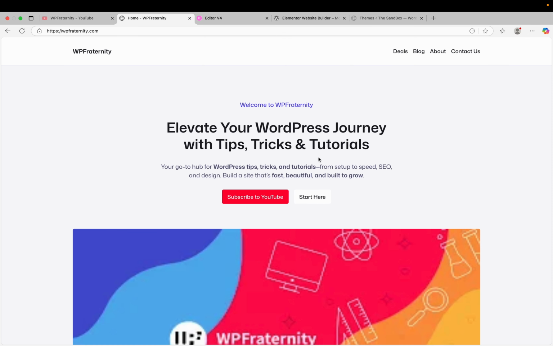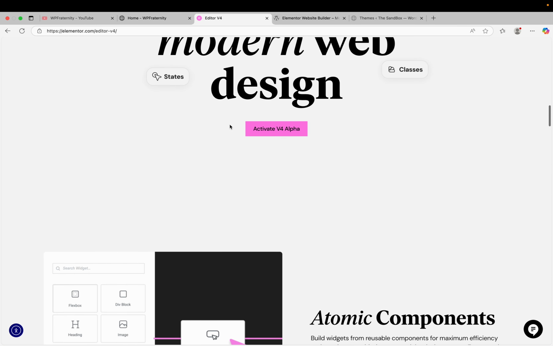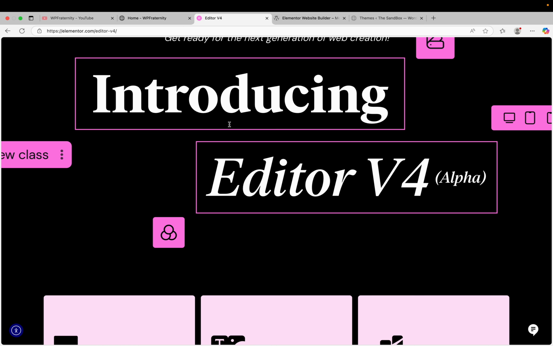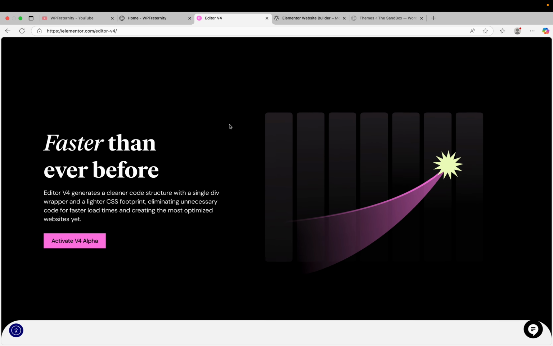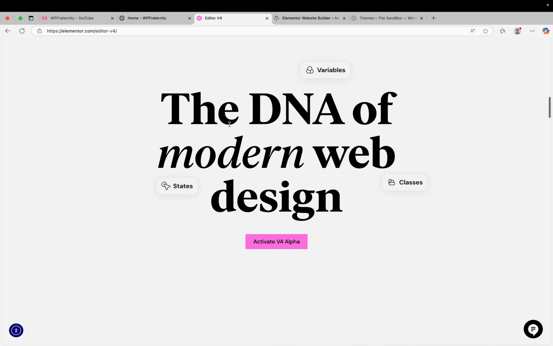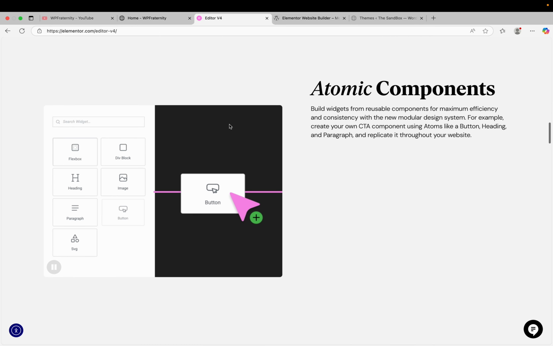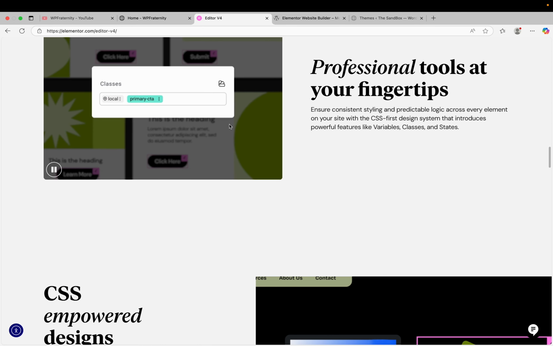In today's video, I'll be showing you what's new in Elementor version 4. Before jumping into the changes, let me explain what is Elementor version 4, or Editor version 4. The Editor version 4 is a reimagined CSS class editing experience designed for modern workflows and long-term scalability.